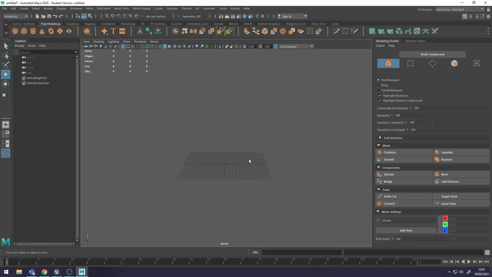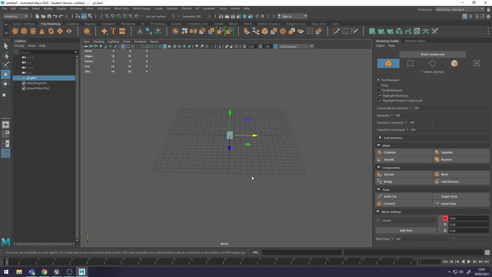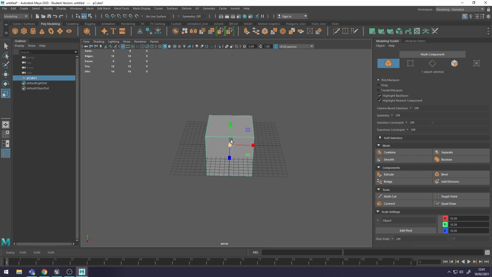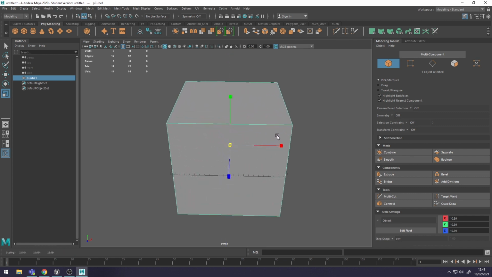So what we want to do is we want to add a cube. So if you go to top left here to polymodeling, and then select the cube. So we want to make this bigger. So if you press R on your keyboard with your cube selected, you can scale it up. So if you select the middle and drag it out, it'll scale up your cube equally.